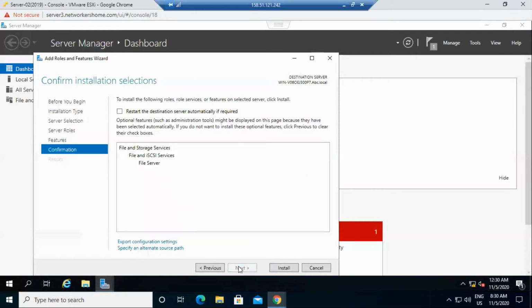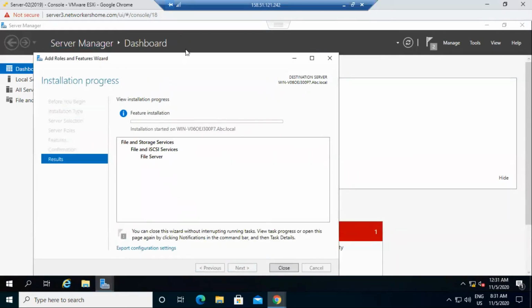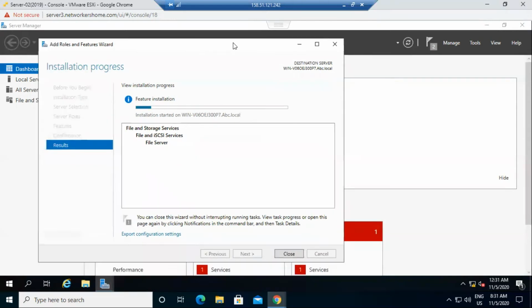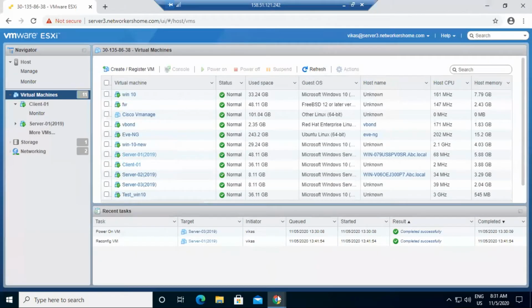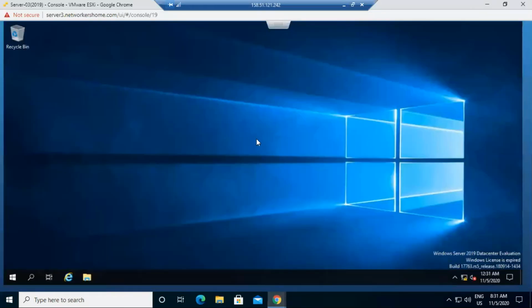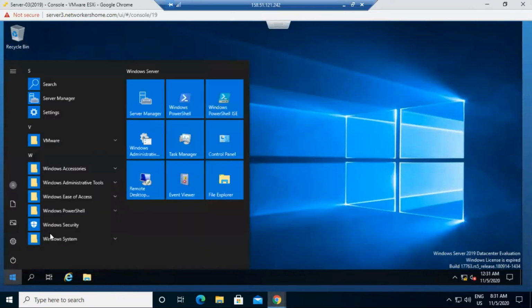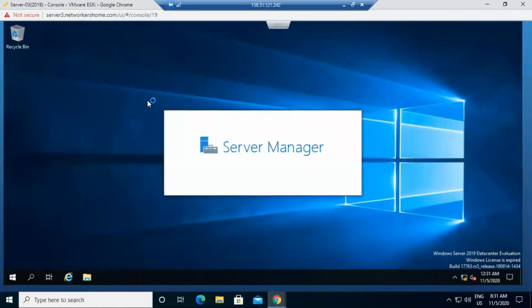Click on next. Click on next. Okay, I just enable automatic restarts. Click on yes and click on install. Okay, I'll do the same thing in my server 3 as well. So I minimize this one. I go to server 3 and I'll open my same server manager.